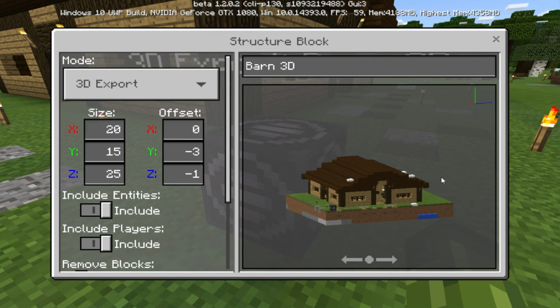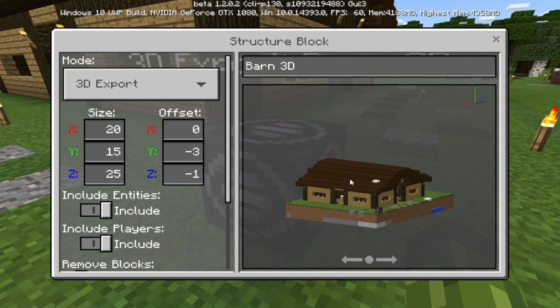I've already set the layout for this specific barn, and I will be doing a build from scratch to show you exactly how it works, because it's a lot of trial and error. Sometimes you're going to probably fail and it'll take you a couple of times to get it correct. That's what happened to me. It's just all a learning process.